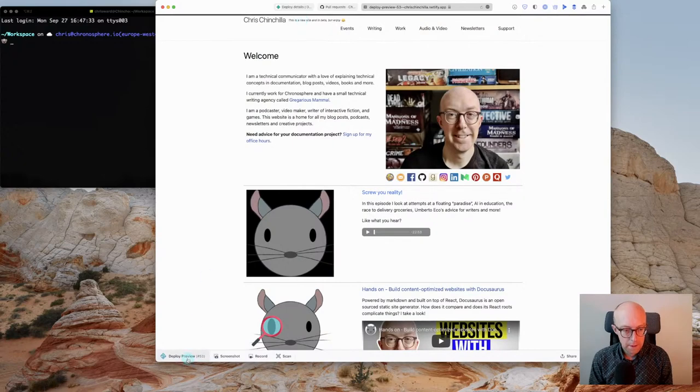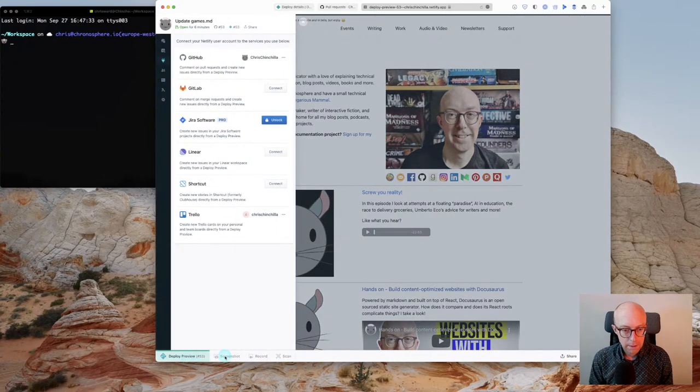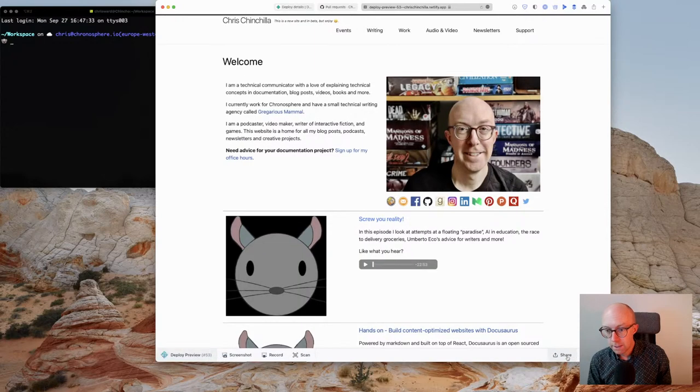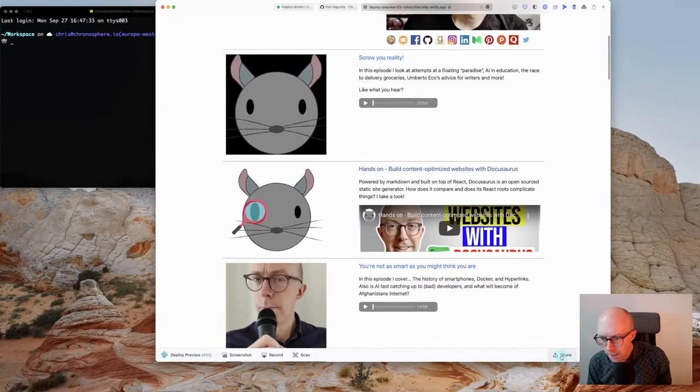We now have these. That brings that back. Screenshot. Okay, I have to close this first, obviously. Screenshot, record, scan. I'm not quite sure what scan is. We can also feel like this is going to be very hard to see because it's very small. Share. What does that do? Doesn't seem to do anything. Oops, hang on. Copied. So it's just a link.